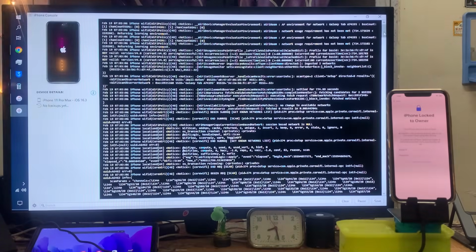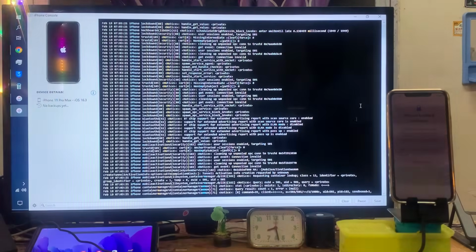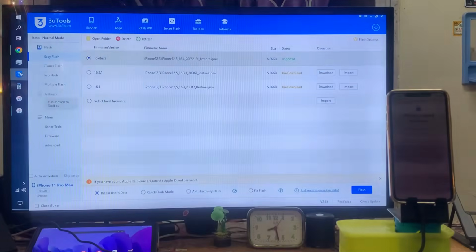Let me clear. So now see, it's accumulating here, guys. As we see, it's getting all the old console data, and of course it's going to clear. We will come on this one. Now see, it's imported fine.